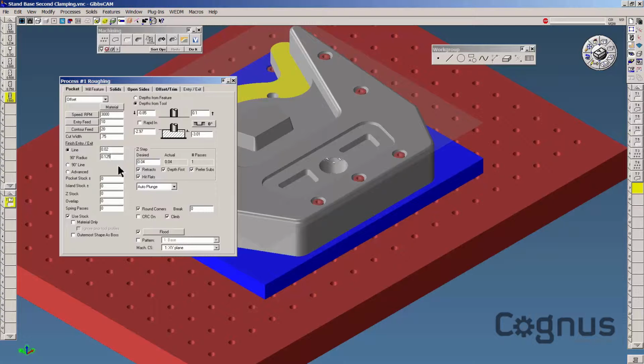Once again, this is the finishing cut, so I will leave nothing in these boxes. Use stock on. -1.9 in the entry clearance plane. -0.1 in the exit clearance plane. Start at -1.97 and go to the depth of -2. Climb mill and corner break with a 0 radius will work.